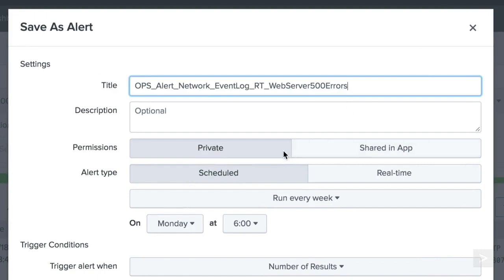We can choose between private and shared in app. When set to private, only you can access, edit, and view the alert. When shared in app is selected, the results will be displayed for all users of the app. By default, everyone has read access and power users have write access to the alert.